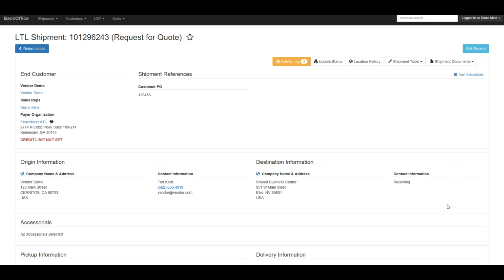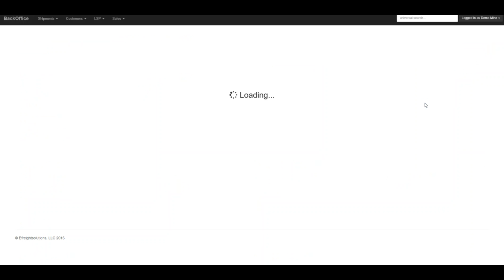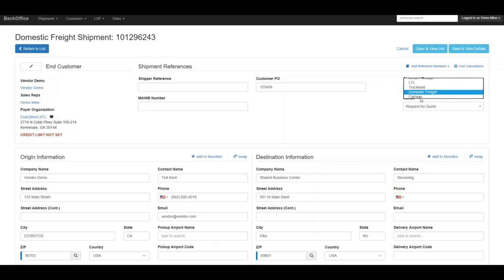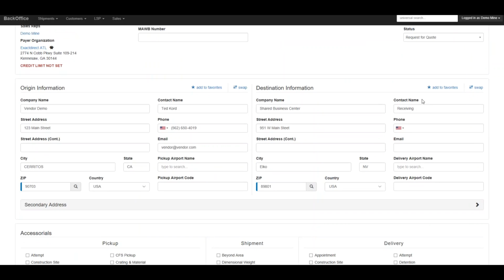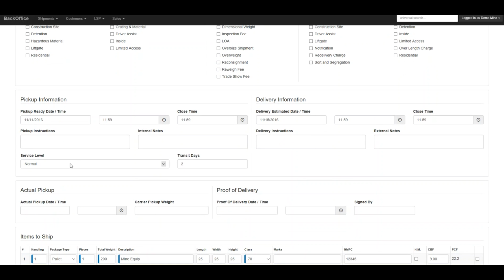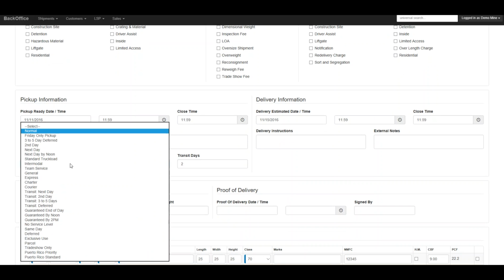Now, if this shipment has some sort of commitment it needs to make, as far as needing to be there next day, or it's a hotshot shipment, something like that, we'll go ahead and select Edit Record, and let me show you how to do that type of shipment. The main difference is that instead of LTL, you're going to change it to Domestic Freight. Once you change it to Domestic Freight, scroll down, and under Pickup Information, you're going to have a service level to select from. Simply select the service level that you want to use.